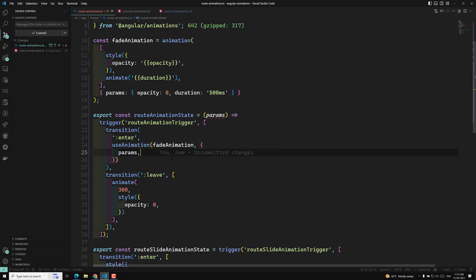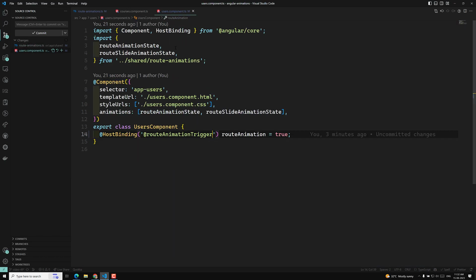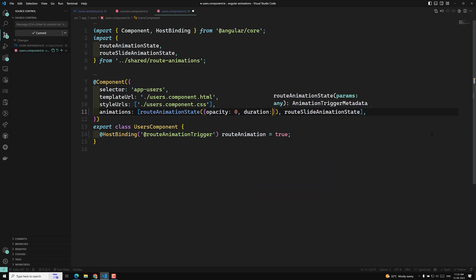Now this should be of type any. So I am trying to keep it as any. Right now I am not creating any interface. So this params, whenever you are trying to use it in the users.component.ts file, here this is the root animation state, right? Now this one is a callback function. Here you will pass the values. So here I can pass the opacity of 0 and also duration of 5000 milliseconds.